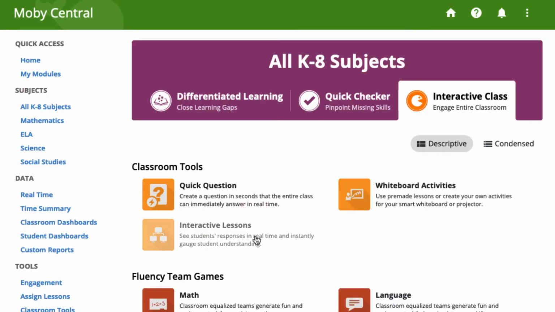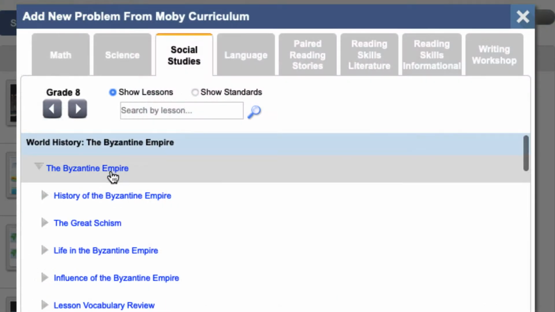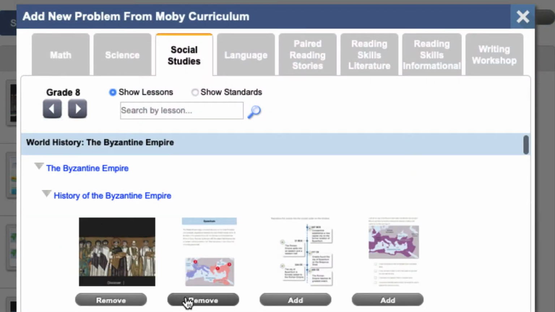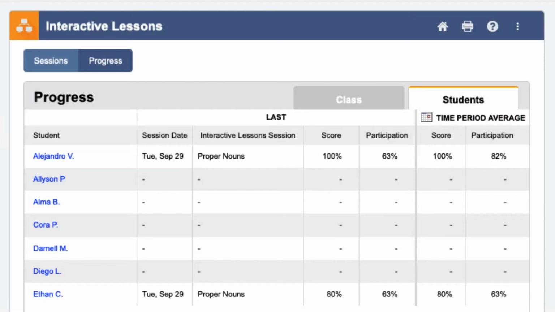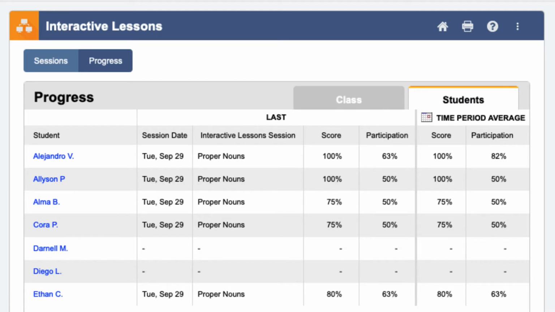In interactive lessons, you can create lessons from Moby's curriculum of thousands of teaching videos and practice problems, or create your own tech-enhanced questions. As students engage with the session on their own devices, you can watch the results in real time to immediately gauge which concepts or skills need more explanation.